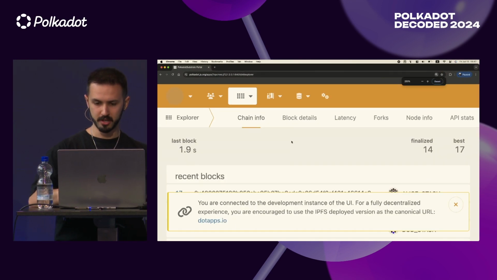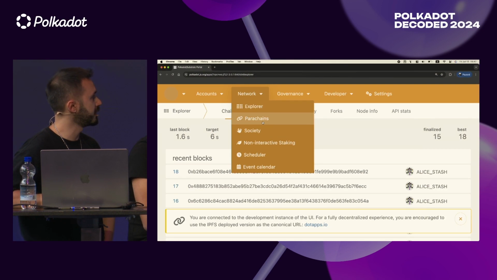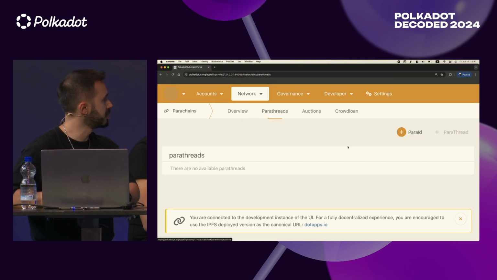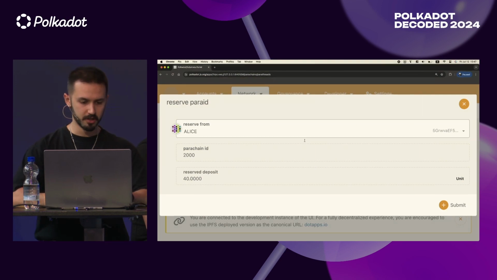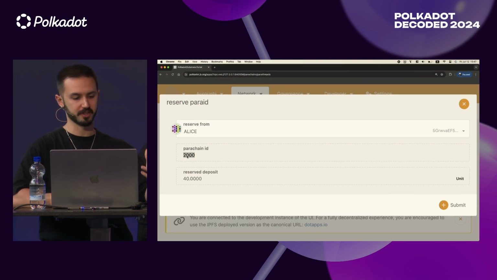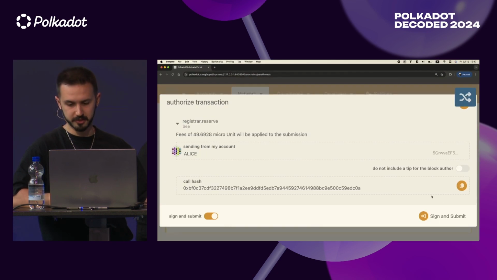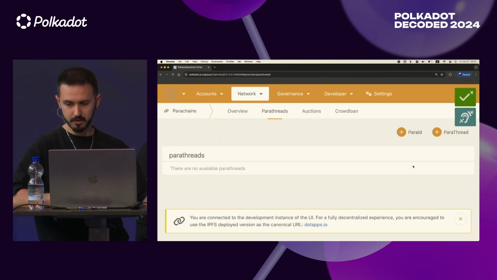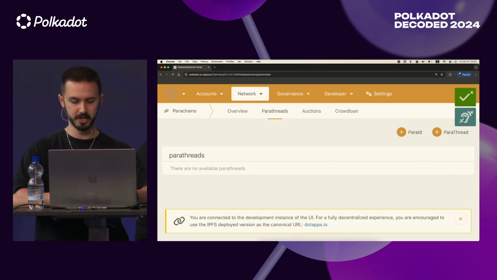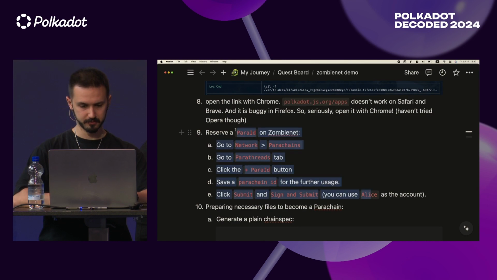So first step is to go to the Network tab, go to parachains, and then go to parathreads, and you will reserve a para ID. This is the suggested para ID, and you cannot change this. You just have to take a note of this. So in our case, it will be 2000. And we can use Alice's account. It doesn't matter. And it succeeded. So we reserved the para ID 2000 for our parachain. So next step. So this is done.